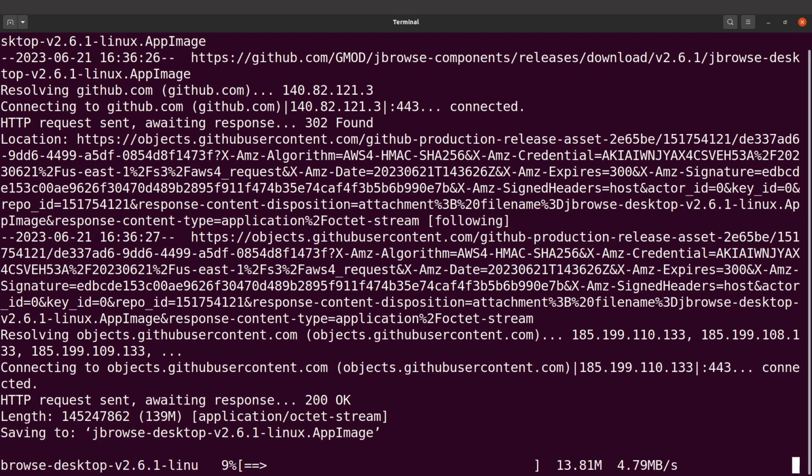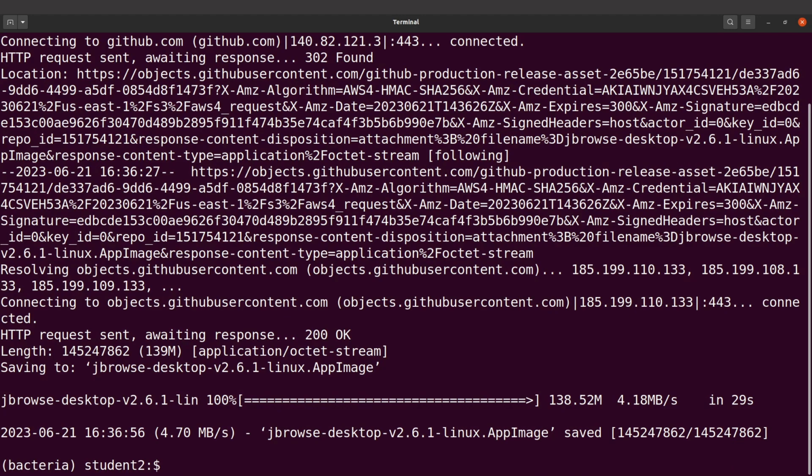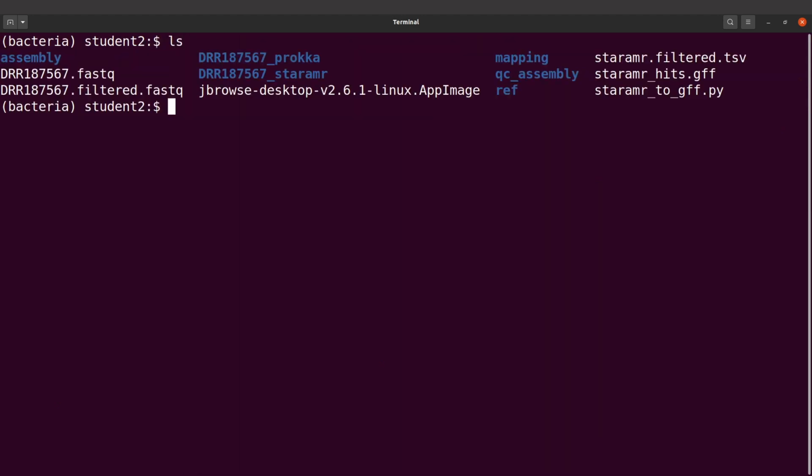All right, so once we do that, JBrowse will be downloaded for us. So let's wait for the executable to be downloaded for us. Okay, the JBrowse executable has been downloaded. So let's check it out. Let's do an ls and we are going to find it here. All right, so there it is.